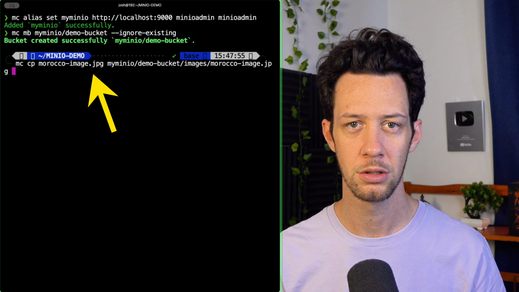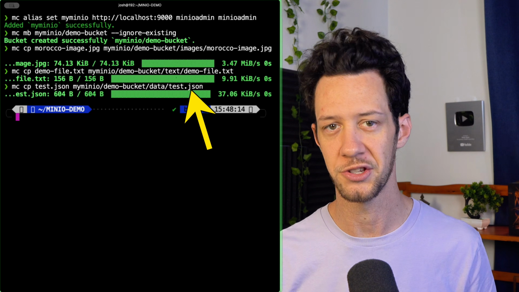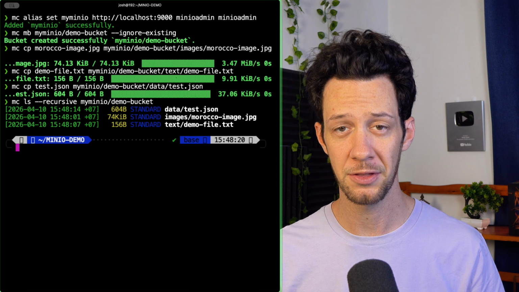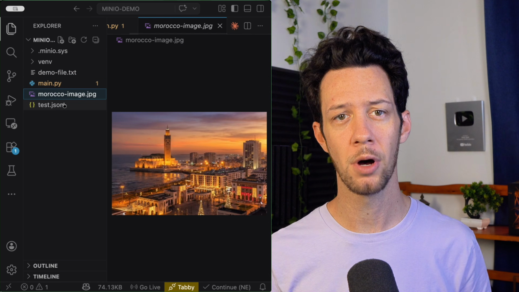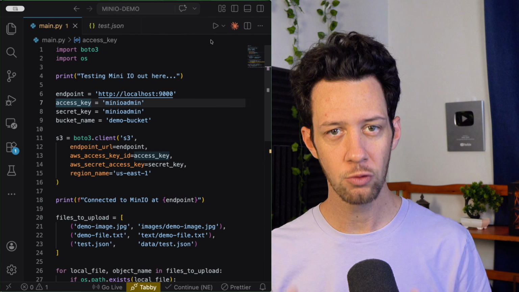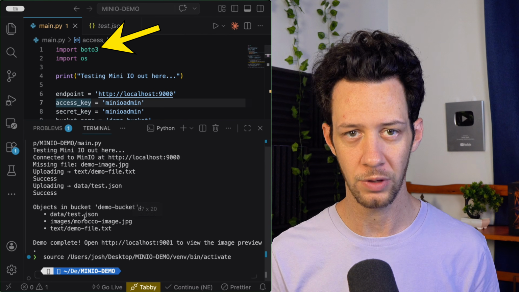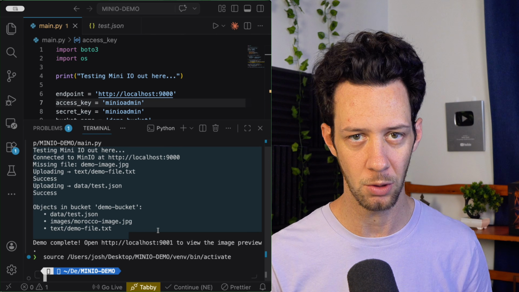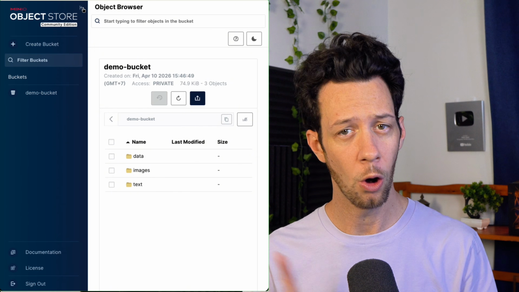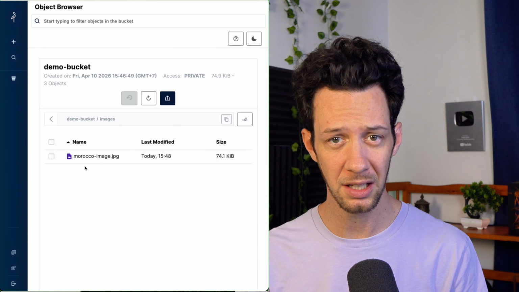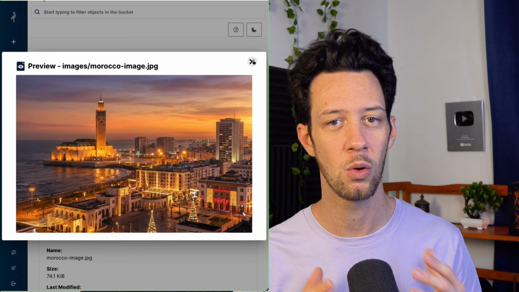So first my image, then I could do a light text file. And finally, let's just add in some JSON data here. Now, if I list everything, there we go. Clean structure, just like S3. Now, here's the part most of us actually care about. I run this mini Python script right here, and it's still using Boto3. Same code style as AWS. There's no changes here. And in the browser, it's just over on localhost. Open the bucket, I can expand the folders, I can click the image, and there's your preview. This feels like S3, except it's running on your laptop.